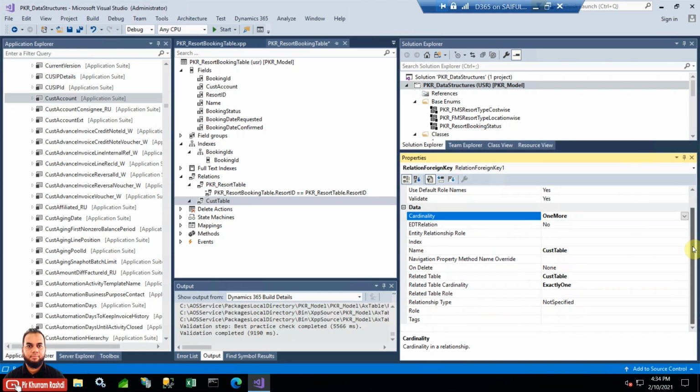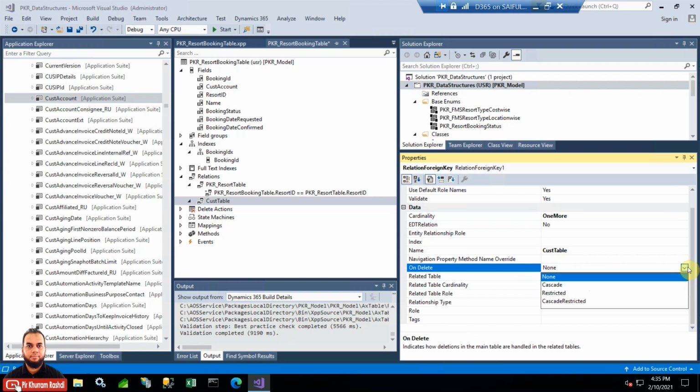This is mandatory and not optional, so client information is a must. So basically it can be, I think, exactly 1, and for the related table cardinality, multiple orders can contain one or more in the booking table, but to the related table it will be exactly one customer account. And then on delete also it needs to be restricted.